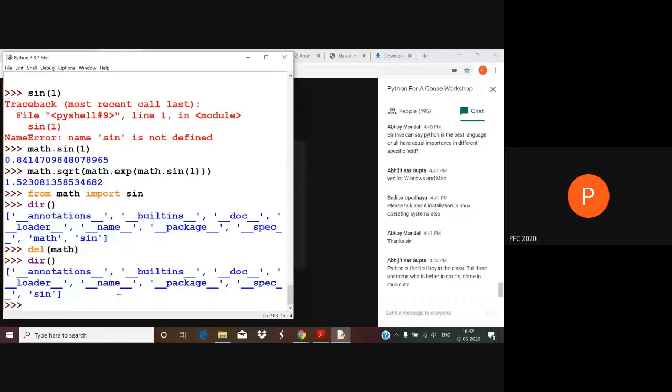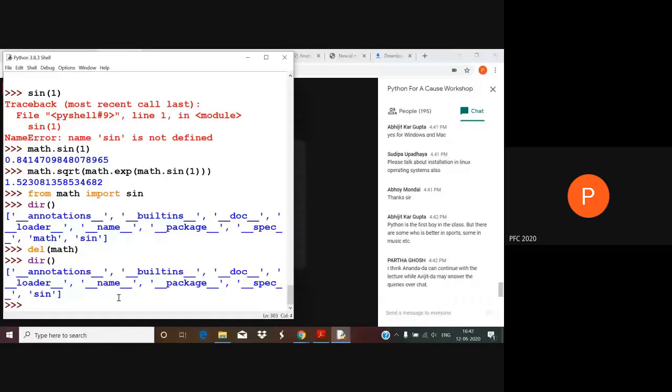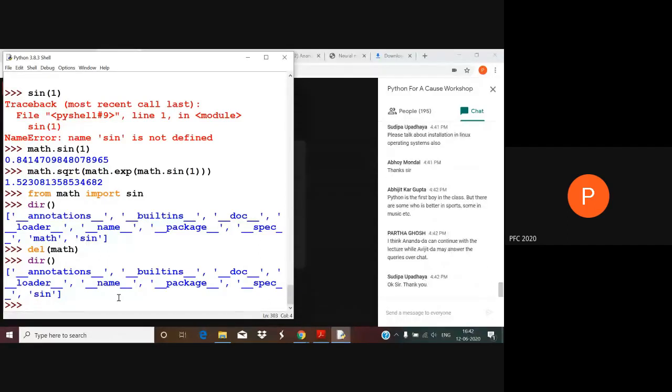Well, Abhijit's comment is Python is the first boy in the class. I'm not very sure whether I agree as an absolute statement, but there are certain cases, of course, in which it is much better than others, but there are others which work well. I'm going to continue with what I'm talking about right now. If there are some very specific questions relating to my talk, please ask.